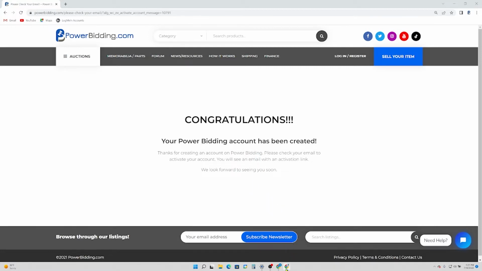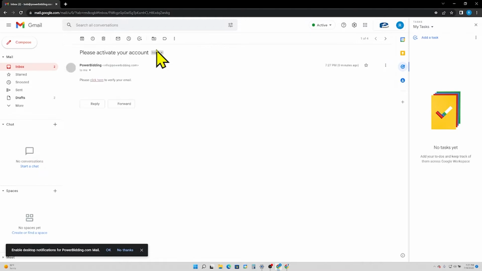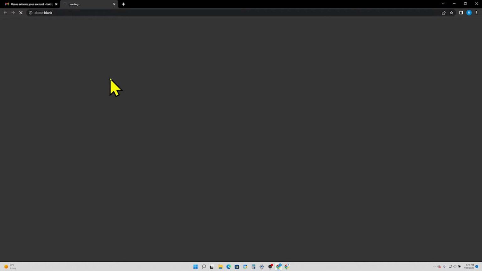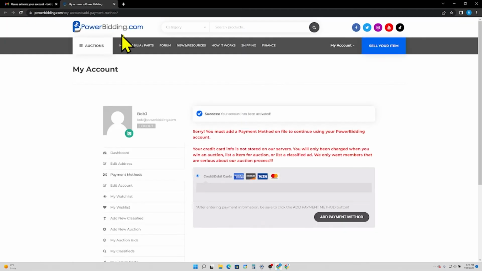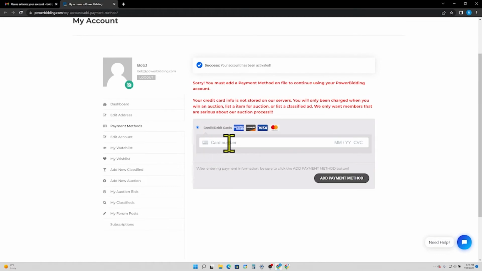So let's go to Bob's email account here. Oh, look at that. Account has been created, and please activate your account. So what you've got to do is click on that one, and this is to click here to verify your email. We want to make sure you are who you say you are. And after that, it takes you back. Now this is your account page. This is your dashboard. So you've got to add in a credit card.